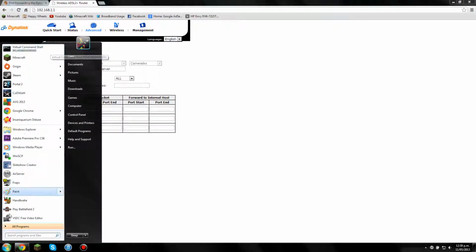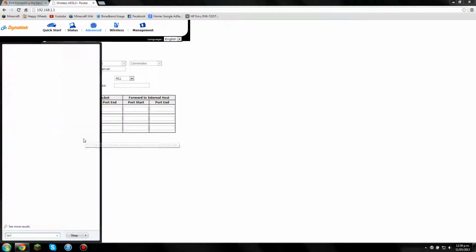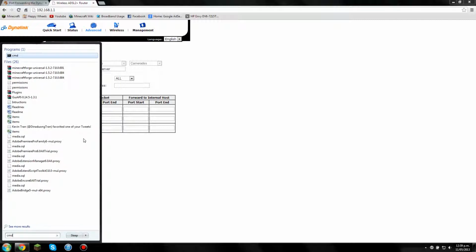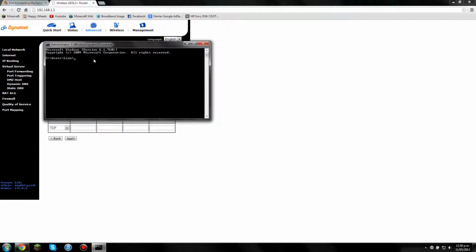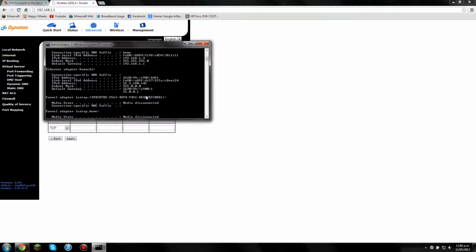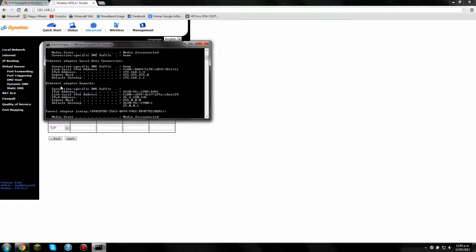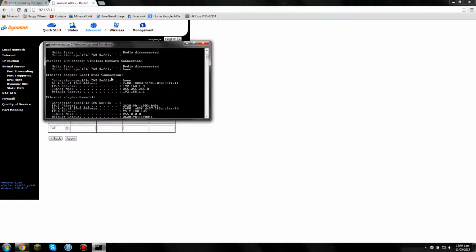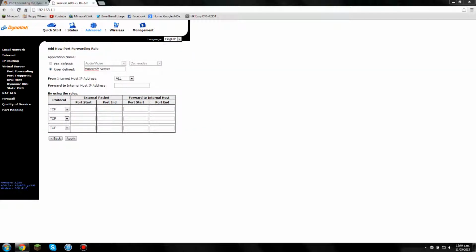You can find your IPv4 address by typing CMD in the search bar down in the start menu, and you'll find it, and you'll type ipconfig. Just pause the video if you need to remember that. So ipconfig, I press enter, and you're going to want to go to Ethernet adapter local area connection and IPv4 address: 192.168.1.4. So now I know that, I can quit out of CMD.